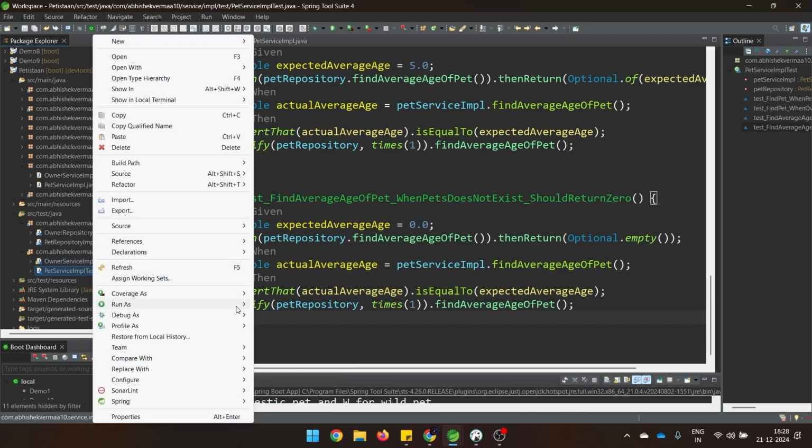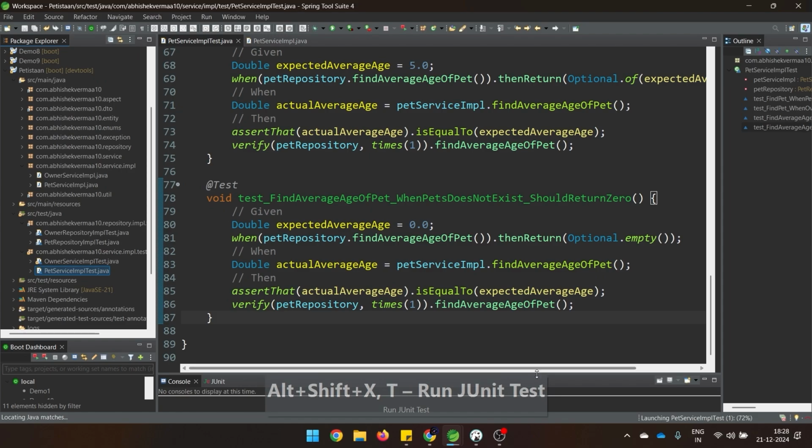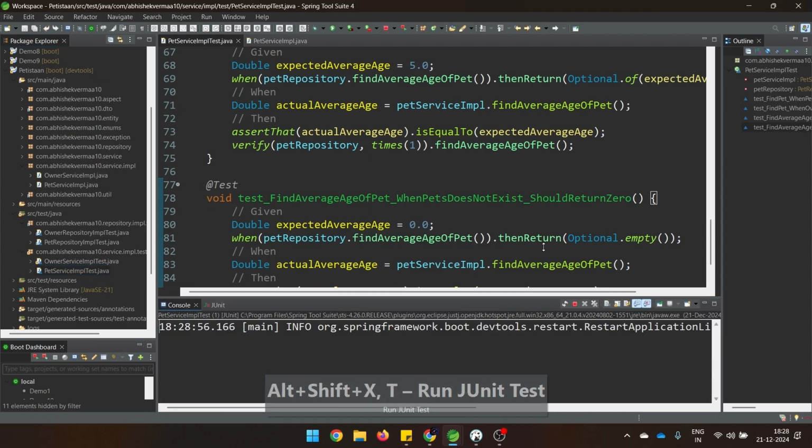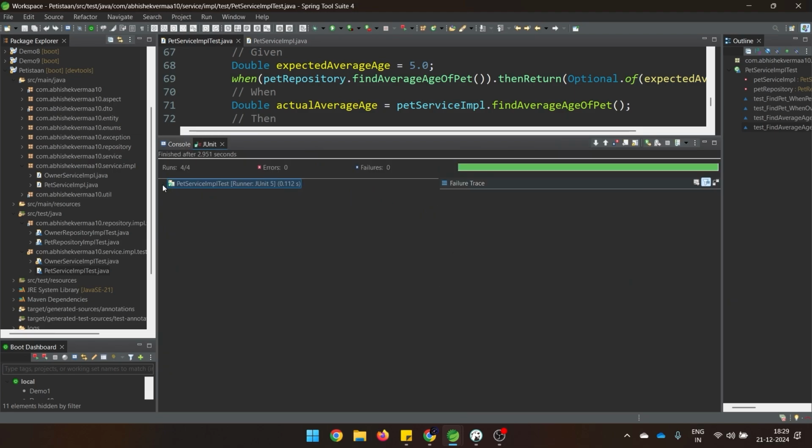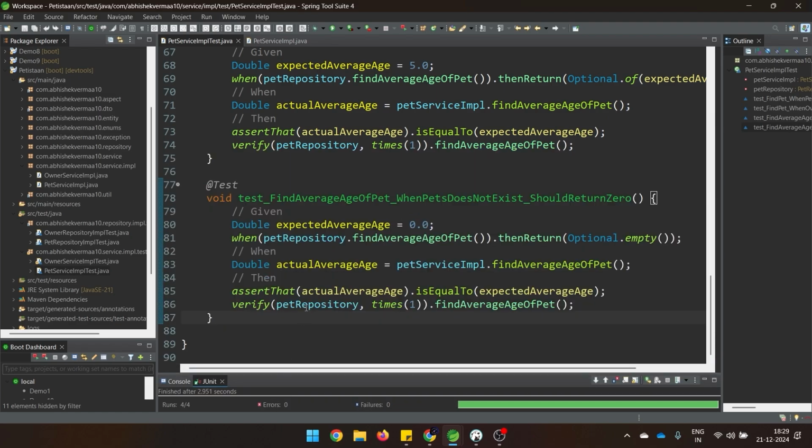So I'll go here, say Run As and JUnit Test. So here we go, and let's see what it says. It says that 4 test cases were there, all 4 are passing, and that's a good sign.